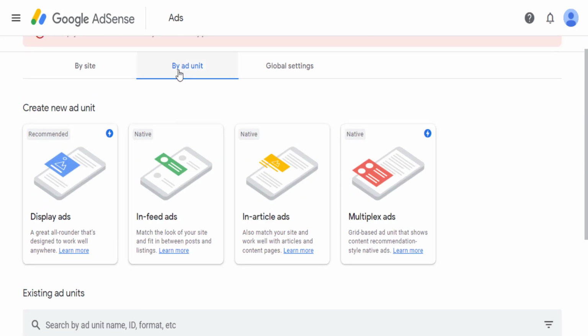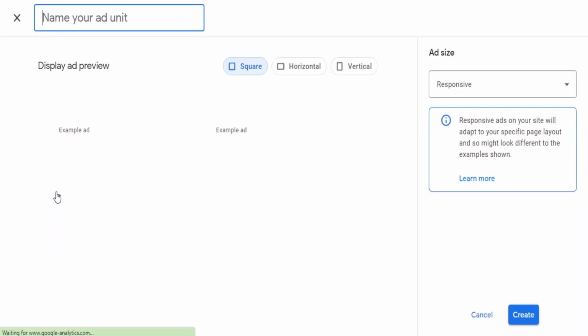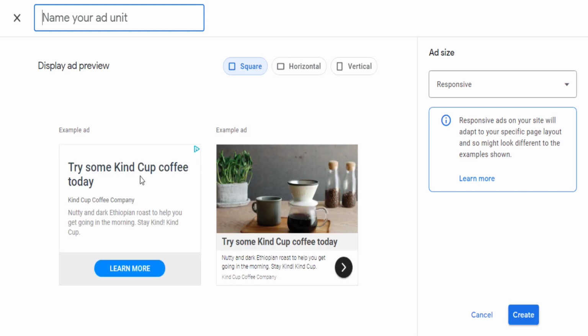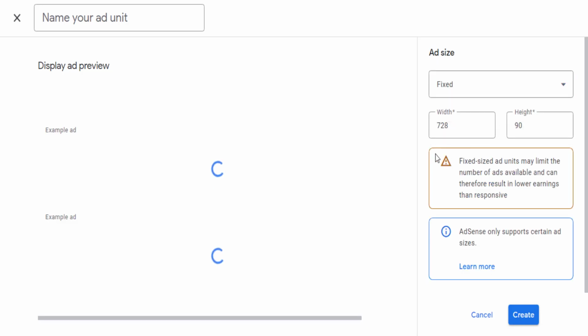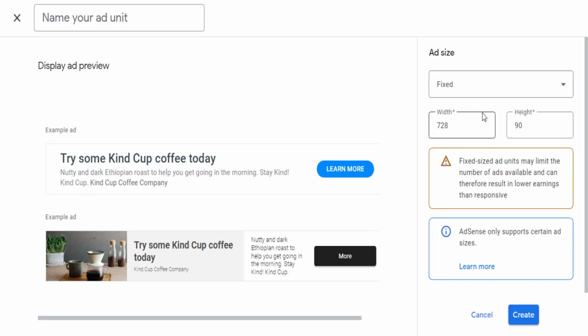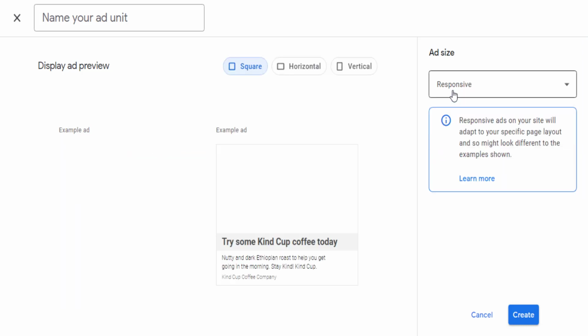So make sure you are navigated to this button called by ad unit, then look for this one called display ad and select it. Once you select it, it will load up this page. As you can see, you can create square unit code, you can create horizontal unit code and vertical unit code, but in this case we want to create square unit code, and also you want to make sure that this first one is going to be left at responsive. If you select fixed there, you may need to give your ad a size. For this one we are going to leave it at responsive ad.